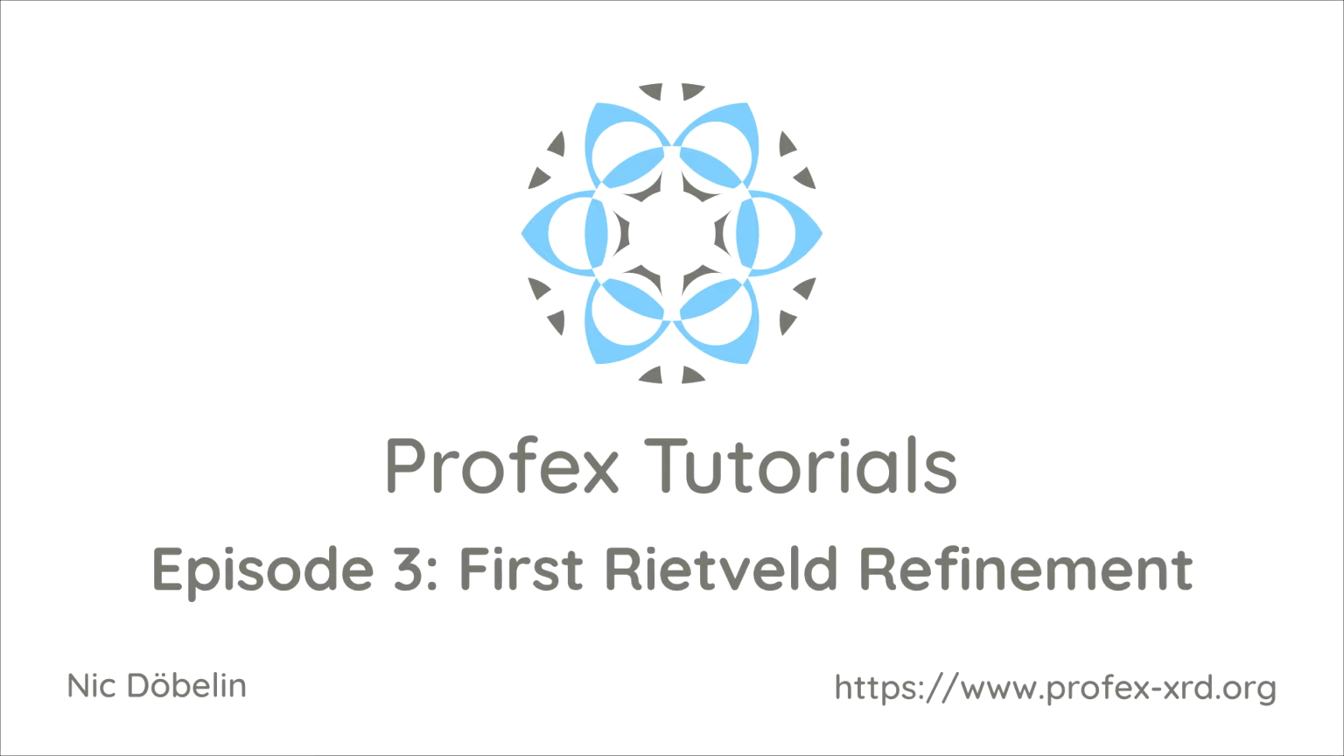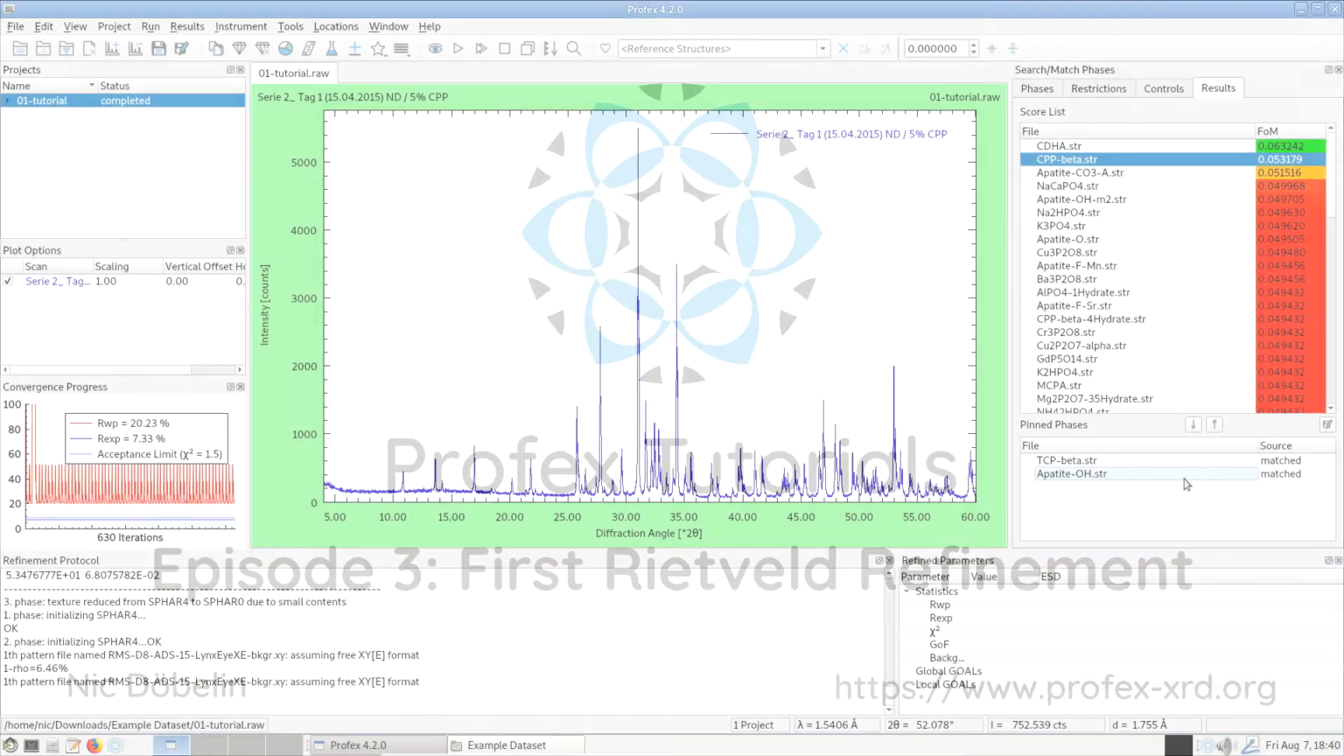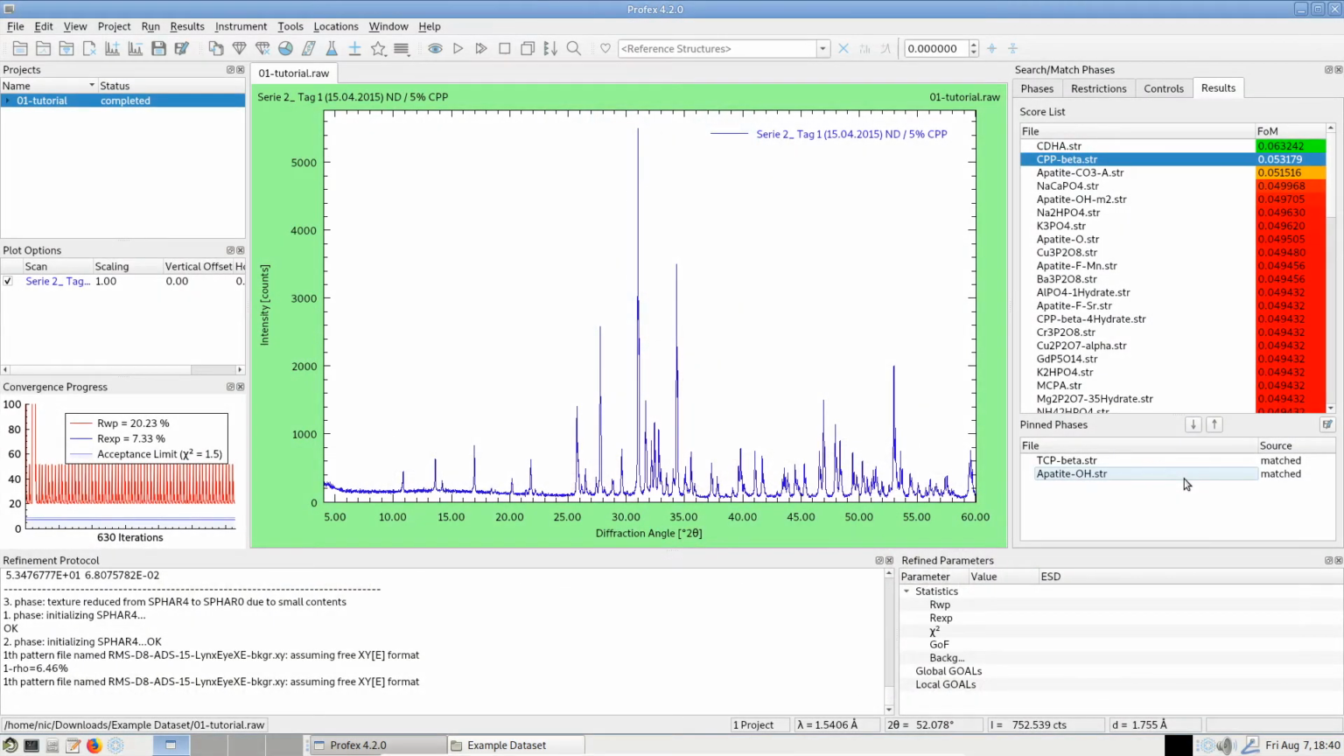In this episode we are going to do our first Rietveld Refinement. We will continue processing the dataset of the previous episode, so if you haven't seen it yet, you may want to check it out first. In the previous episode we used the search match module to identify the phase content in the raw data file. We found two phases, beta-TCP and hydroxyapatite, and pinned both in the search match module. No other phases seem to be present.